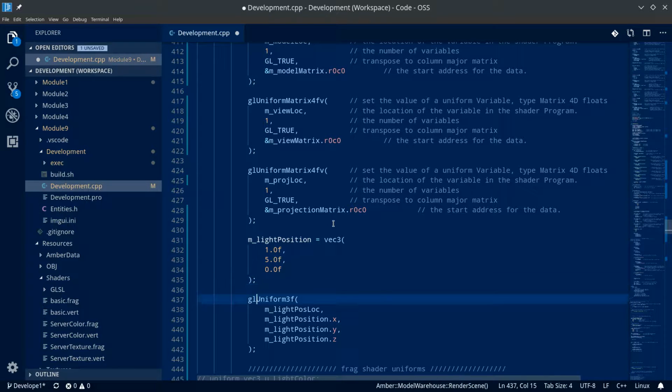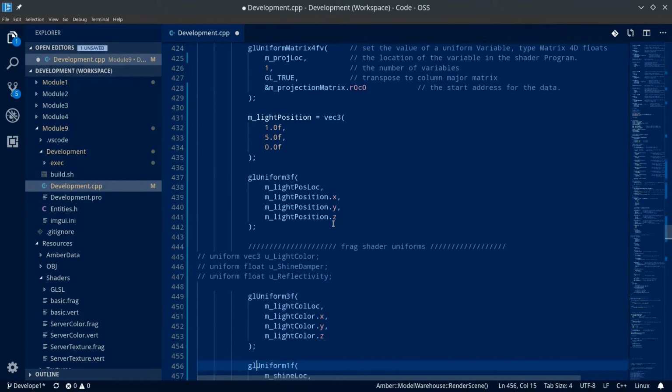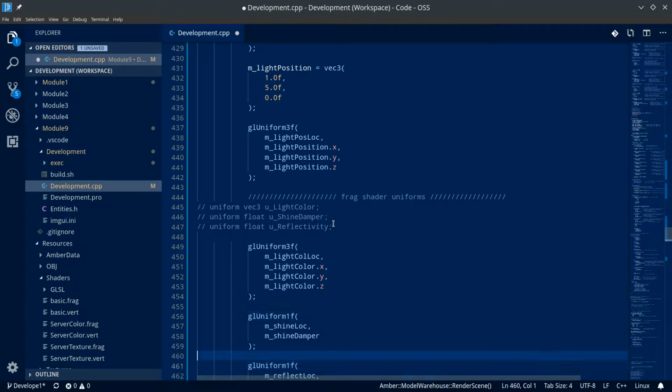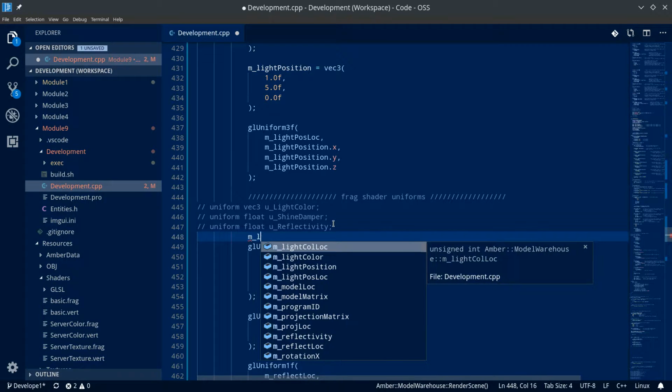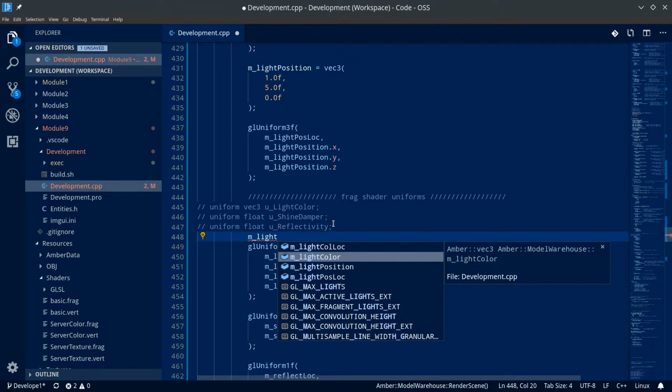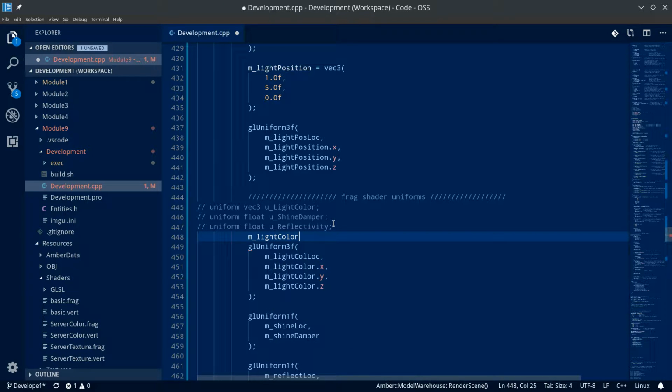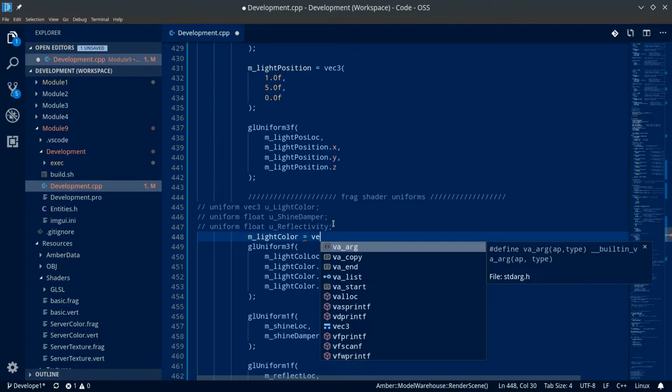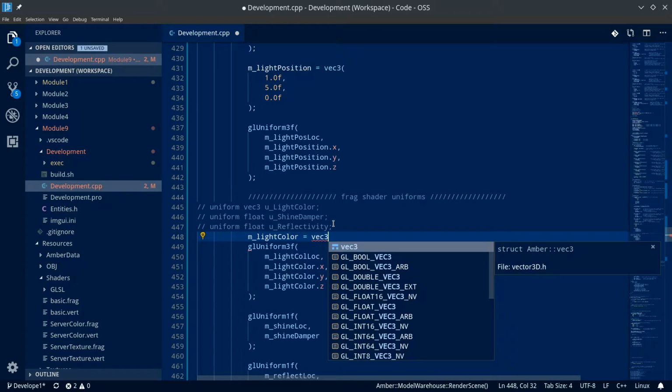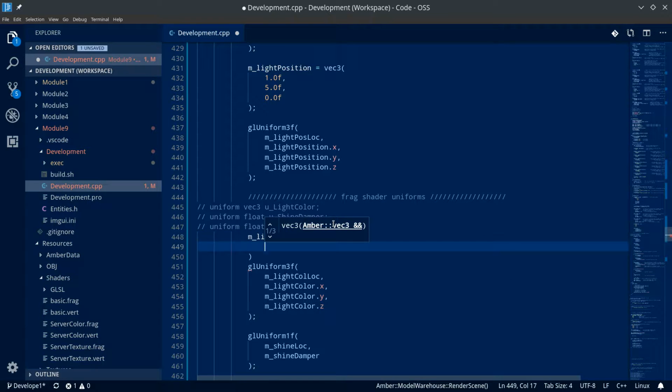Right, so we've got a light position. What do we got down in the fragment shader? Light colour, that's easy. I can do that one. I have a standard for this. So M_light colour, and that will be equal to a vec3, open brackets, and the standard one I use is 0.8. I should put 0 on that really. 80%.